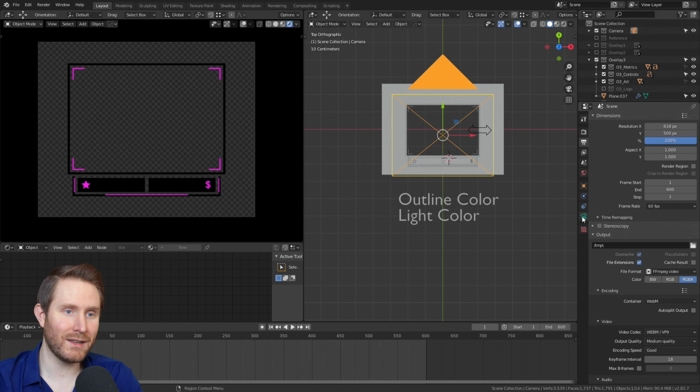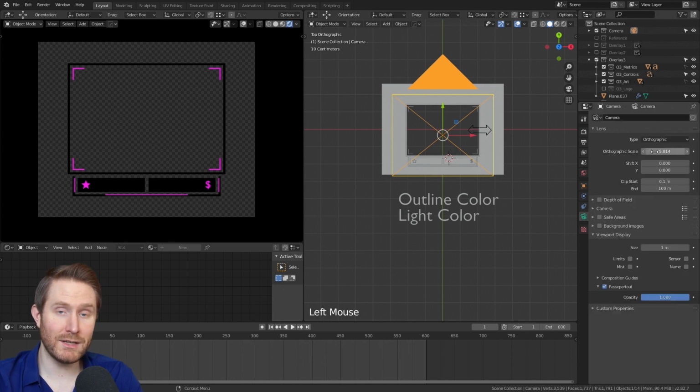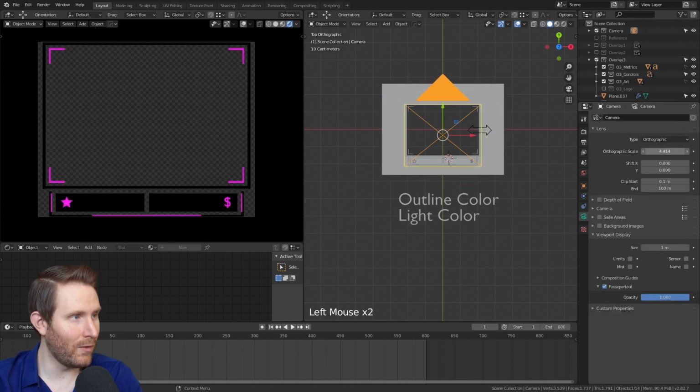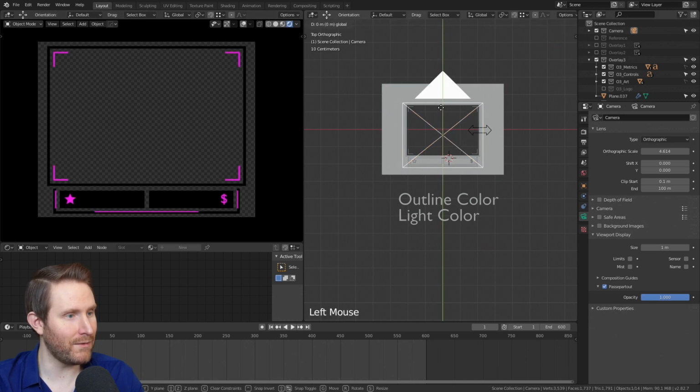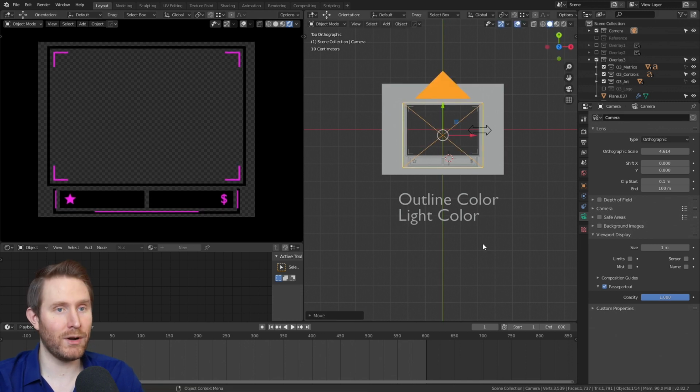Then we can select the camera tab, and we can change the orthographic scale, and that'll let us zoom in and out. We just want to crop in and get it close. It doesn't have to be 100% perfect, just try to get it close and you'll be perfectly fine. Then we probably want to export this as an image or an animation.